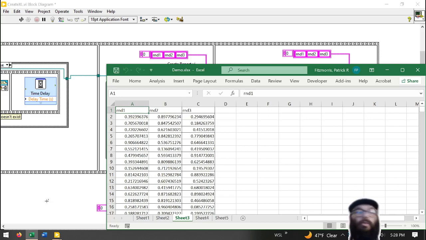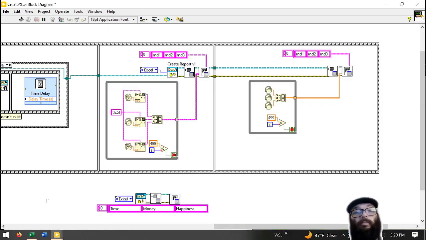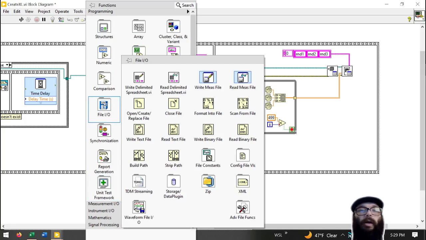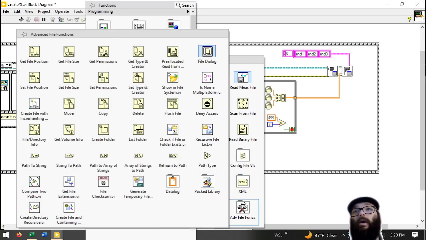So you're going to need to do some interaction with the file system. So I recommend using the file dialog. File dialog is found under File IO, and then you go into that subfolder and you find Advanced File Functions, and then right up there at the top is File Dialog.